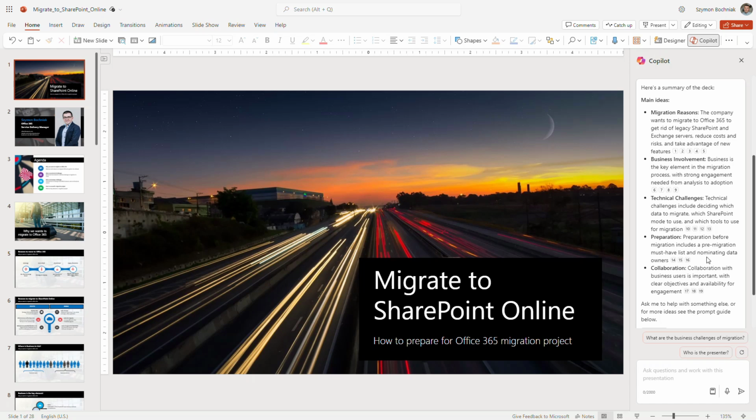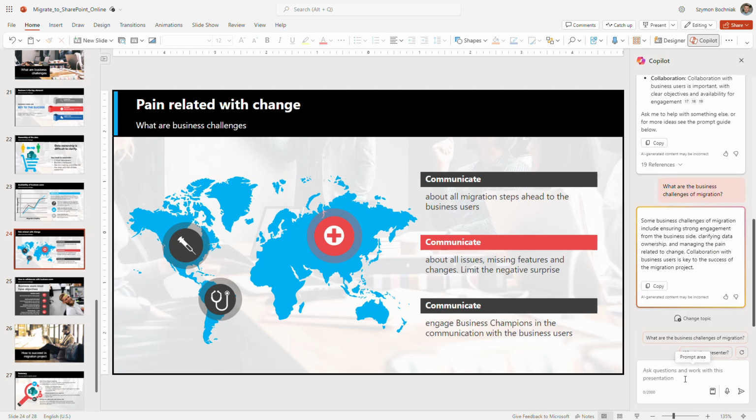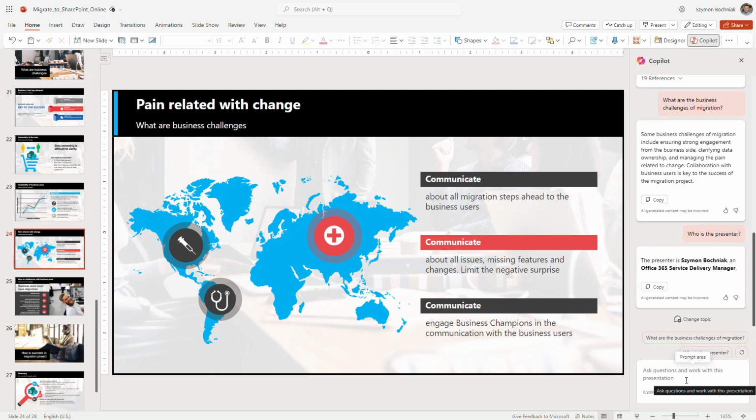So you can easily navigate to the elements that are interesting for you and deep dive by going through the specific slides. Copilot will advise you of additional questions that will help you to deep dive into the specific elements of this presentation. And you can see, especially if you have very large PowerPoint files, having the possibility to analyze them quickly will be very useful.